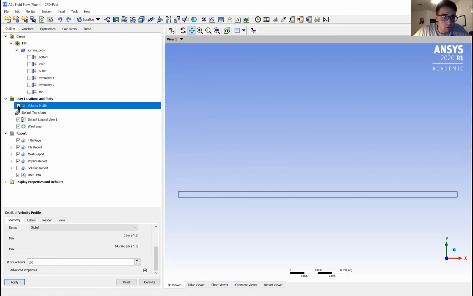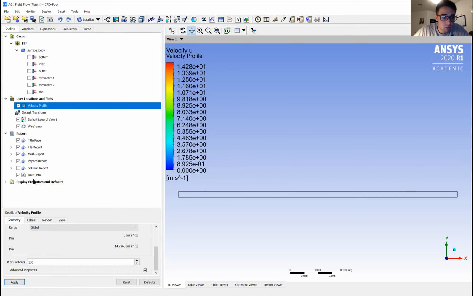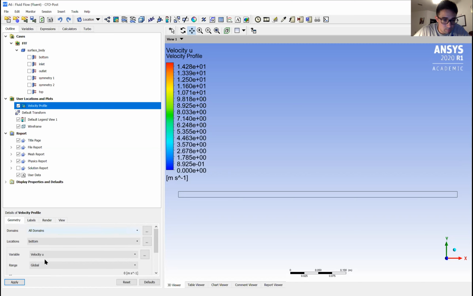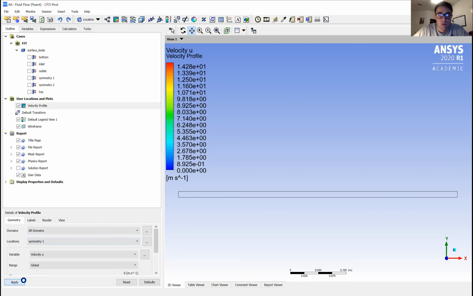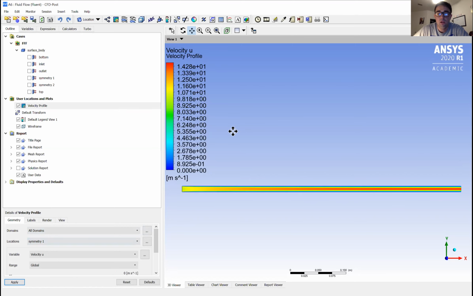Contour is on. Labels, render, view, geometry. Oh, symmetry 1, that was the issue. Okay. We apply. And as you can see, we have our contour of the pipe with a diameter of 10 millimeters and a length of 500 millimeters.